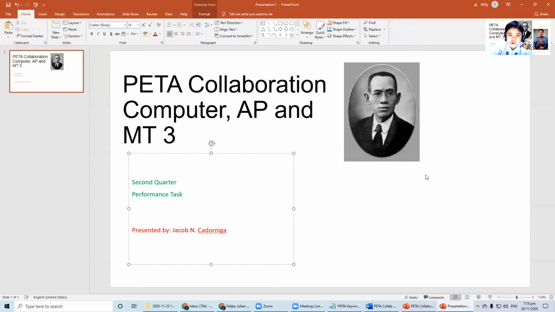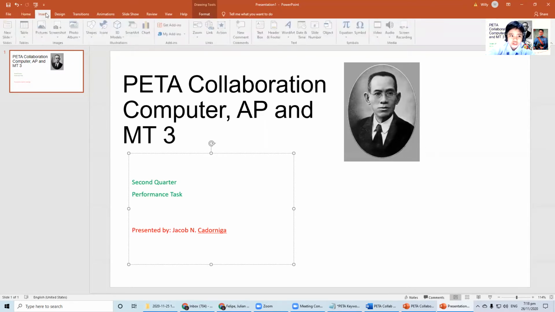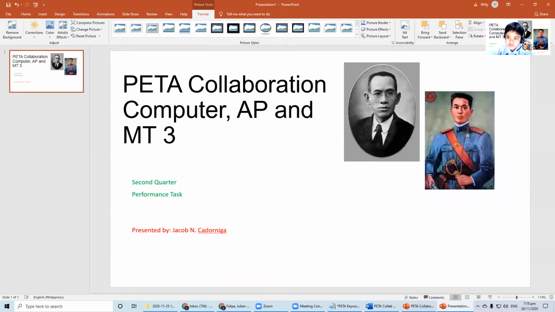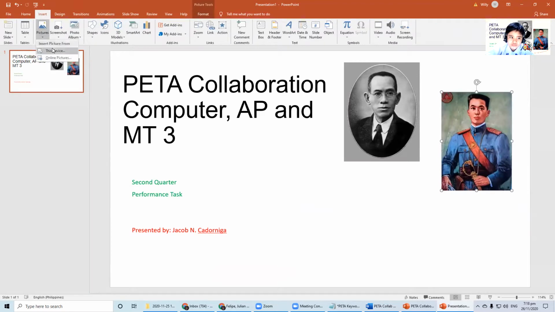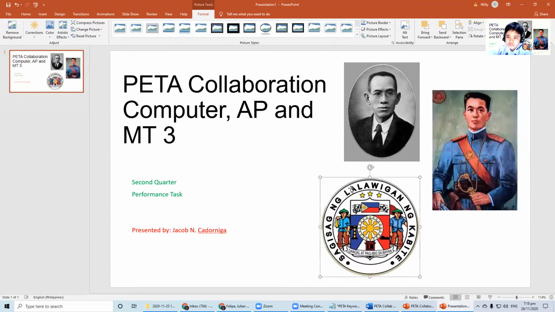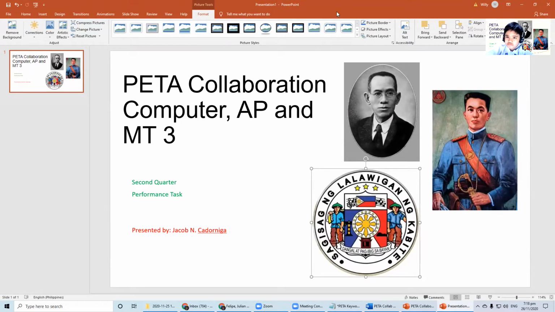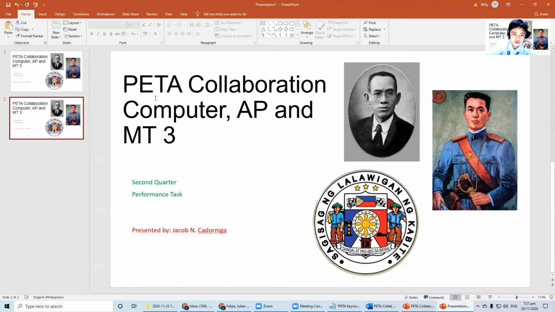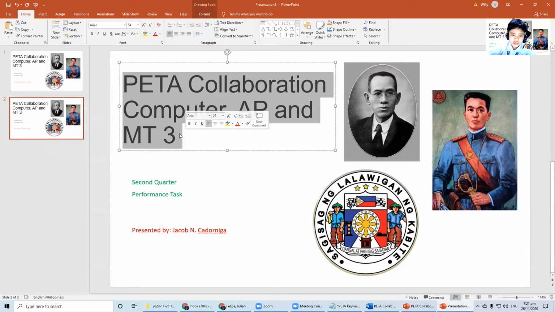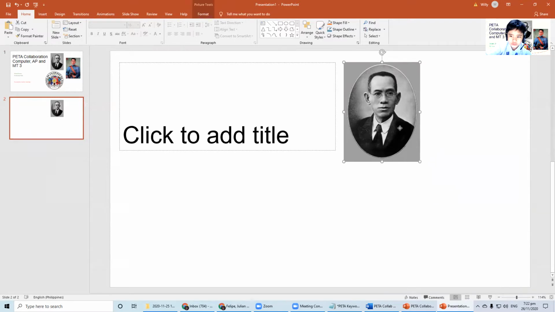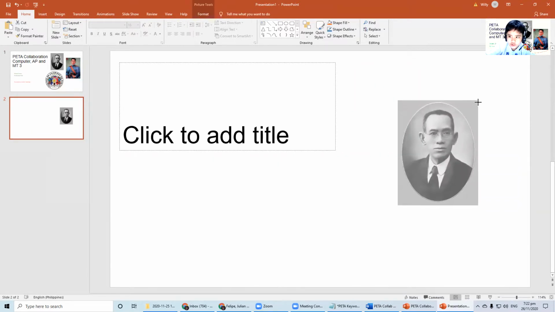This is the title page, so we will add two more pictures. One is the picture of Emilio Aguinaldo, and the second is the picture of the symbol of Cavite. Click new slide, then duplicate selected slides, remove all of the title, content, and picture, except for Julian Felipe's image. You will just make Julian Felipe's image bigger on the side.